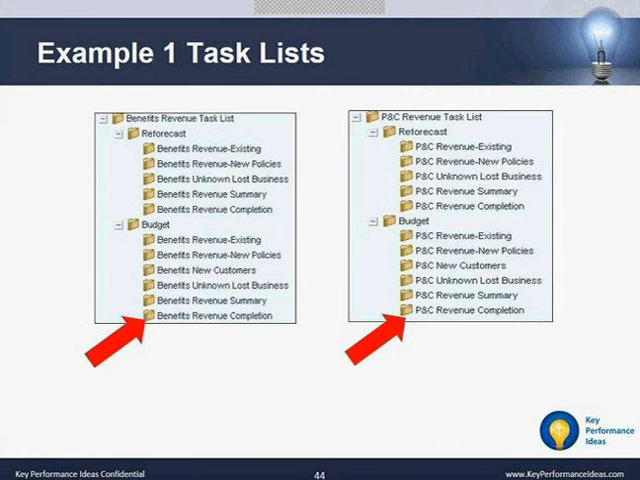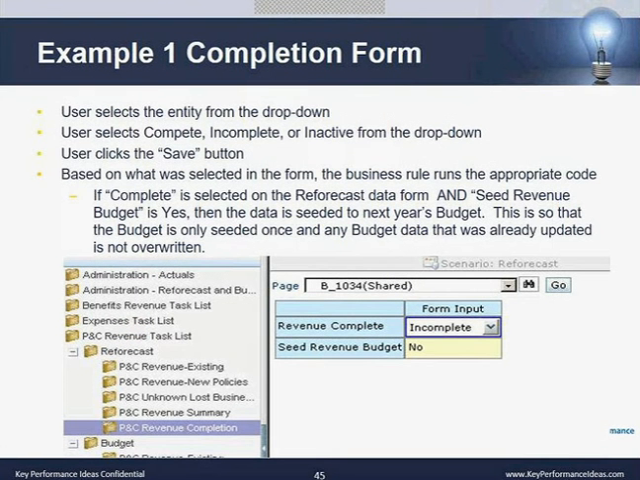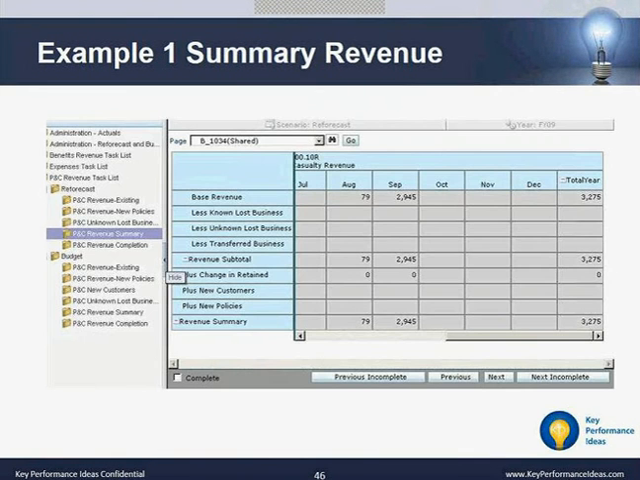So here's just an example of their overall task list. And here's a completion form where you can actually see that at the top of the page, they would select their actual entity, and then from the drop-down, they would pick whether the revenue was completed or incomplete, and whether or not they wanted to seed their budget from this forecast. Here's just a summary revenue form for them.